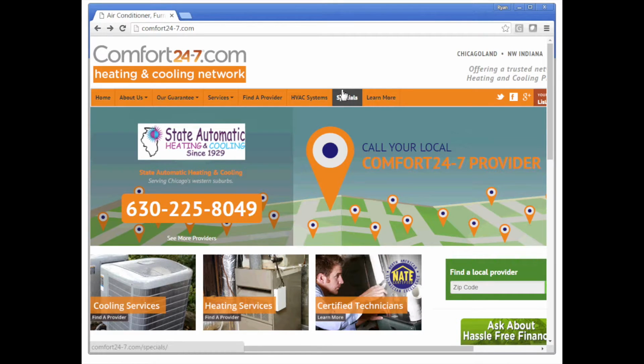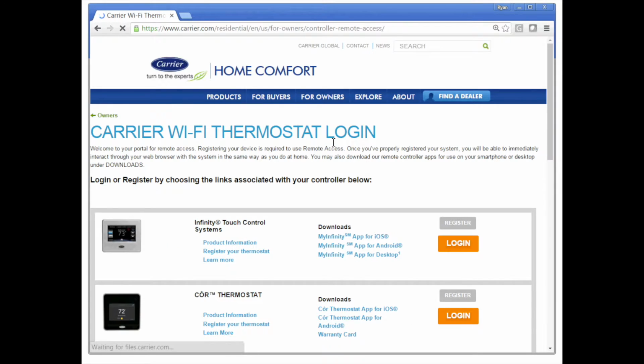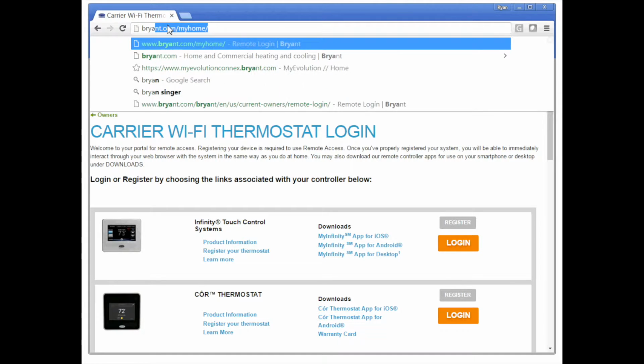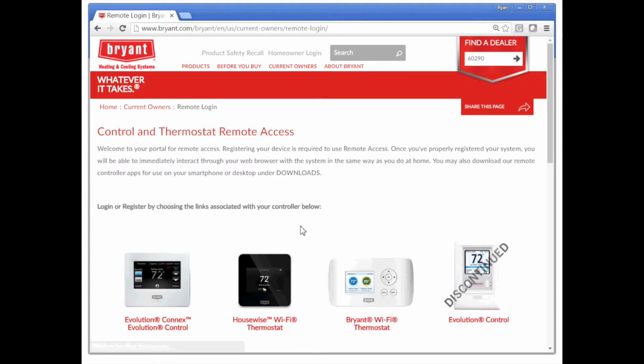To get the software that you're going to use to set up the dealer logo, you need to go to either the Bryant or Carrier website. So for example, if you go to carrier.com/myhome, that'll bring up a website, and you can see from there you can go to the Infinity or the Core stat or the other Wi-Fi stats. Bryant is similar. If you go to bryant.com/myhome, you'll also get similar choices.